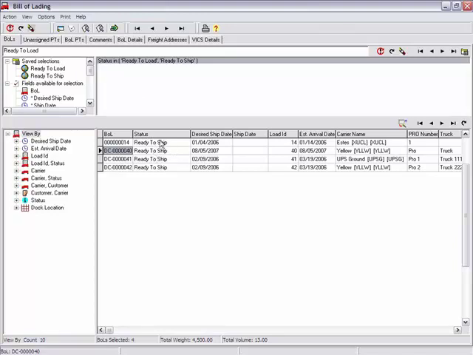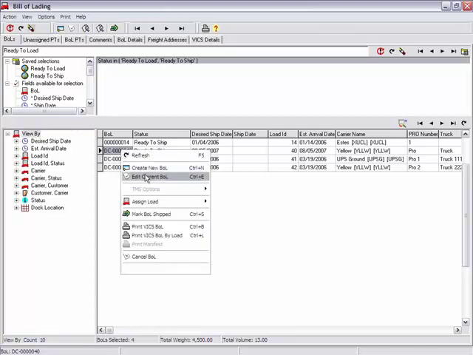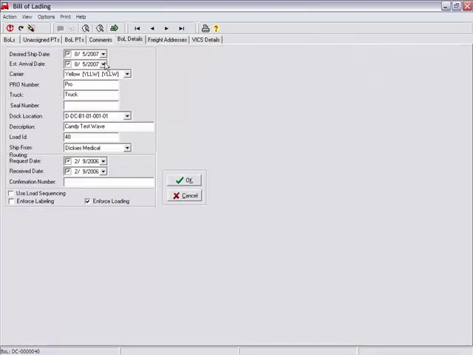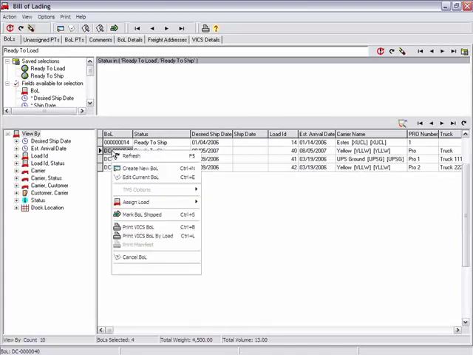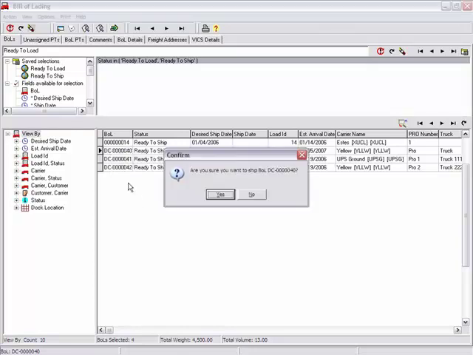If I need to do any final editing, all I have to do is right click on it and edit it, in case I need to change my ship dates, pro numbers, where it comes from, etc. But everything seems to be okay. Change it back over, right click on it, and let's mark it as shipped. It's asking me, do I want to ship it? I say yes.